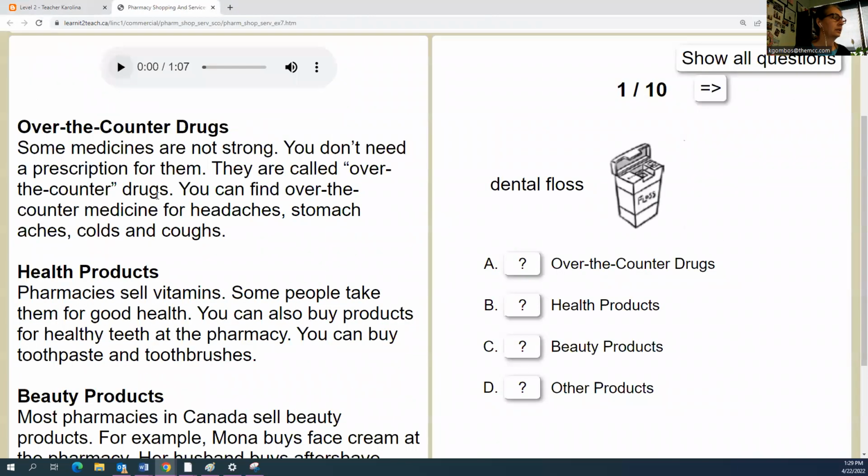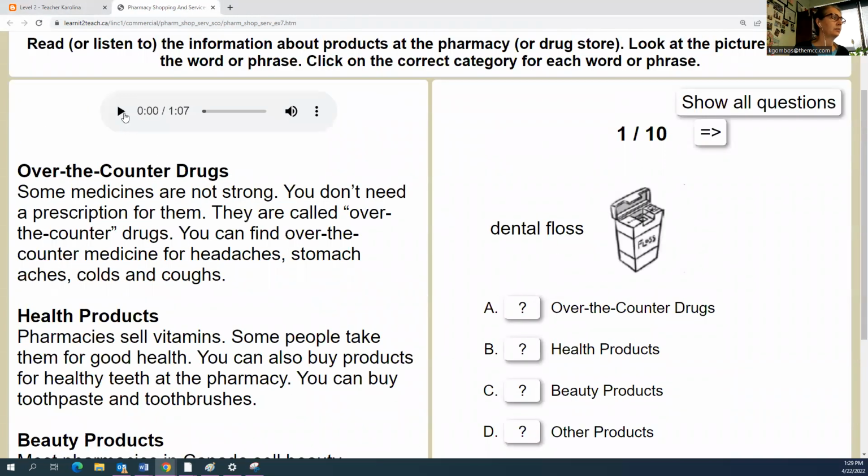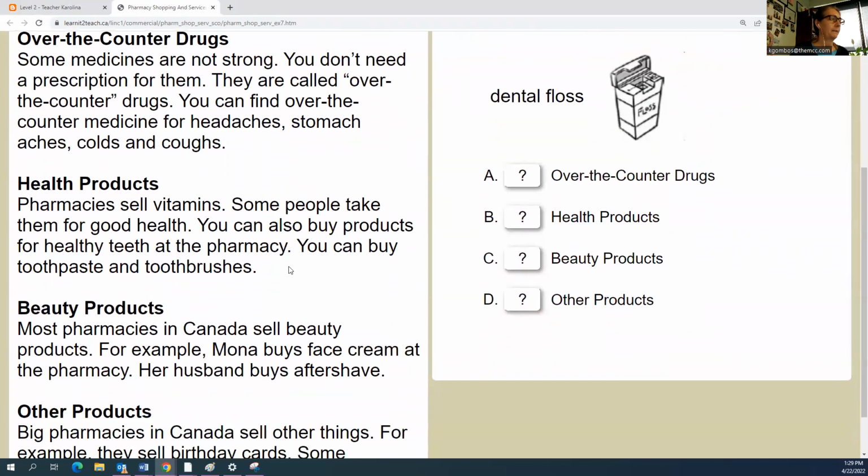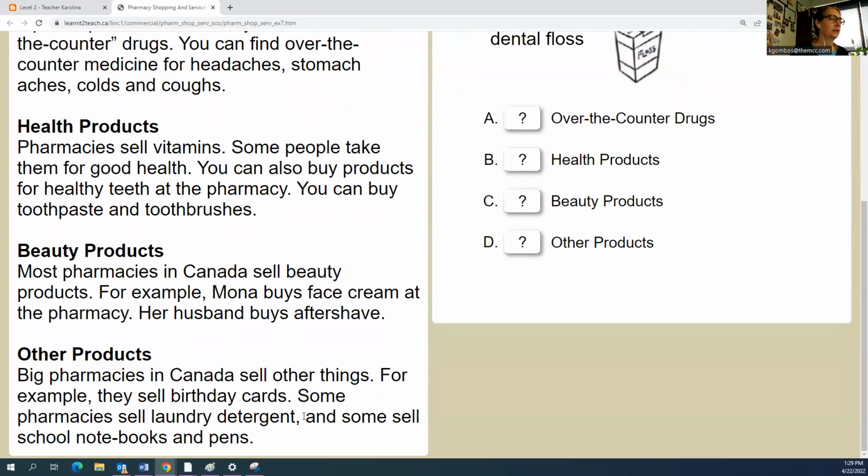So it's a listening, reading kind of thing, the same as we had for Monday or Tuesday homework. You can see it here, you can read it, and you can listen to it. And then it just tells you. So for example, a dental floss. Dental floss, do you think that one is an over-the-counter drug? Like, for example, if you want to buy some allergy medication, you can buy it over the counter. You don't need a prescription. That's the meaning of it.